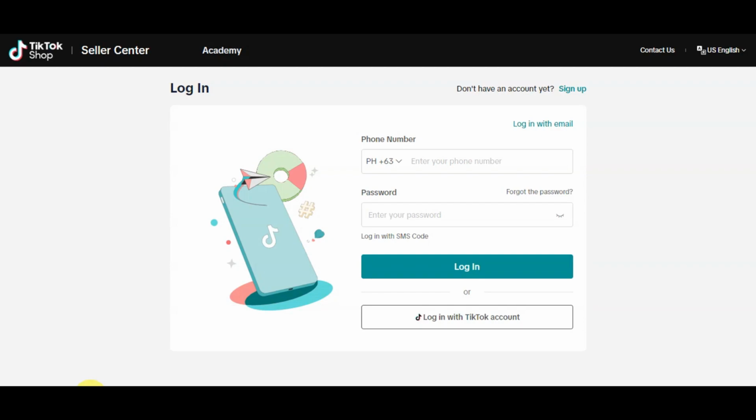Right after, it will get redirected to another page. As you can see here, it will ask you to log in if you have an account already. You'll just need to input your phone number and add in your password, and there is also a forgot password option here if you have forgotten it. Click on login, or click on login with TikTok account if you have a TikTok account already.